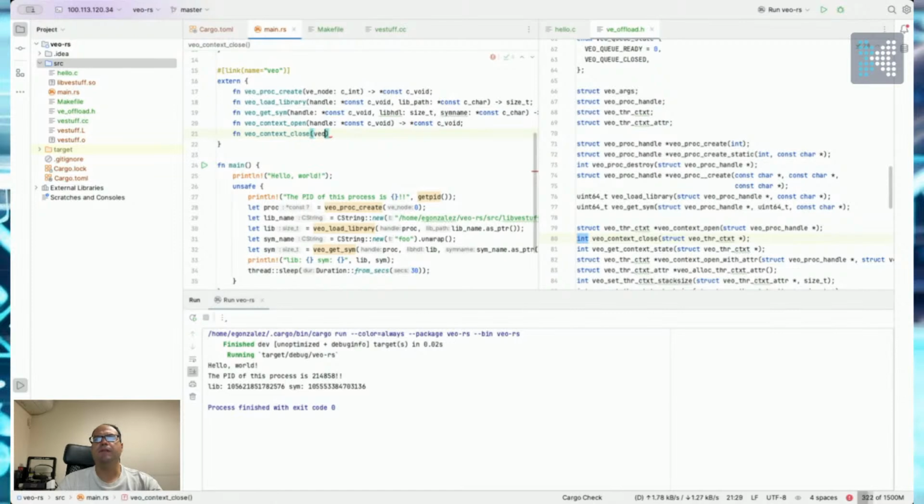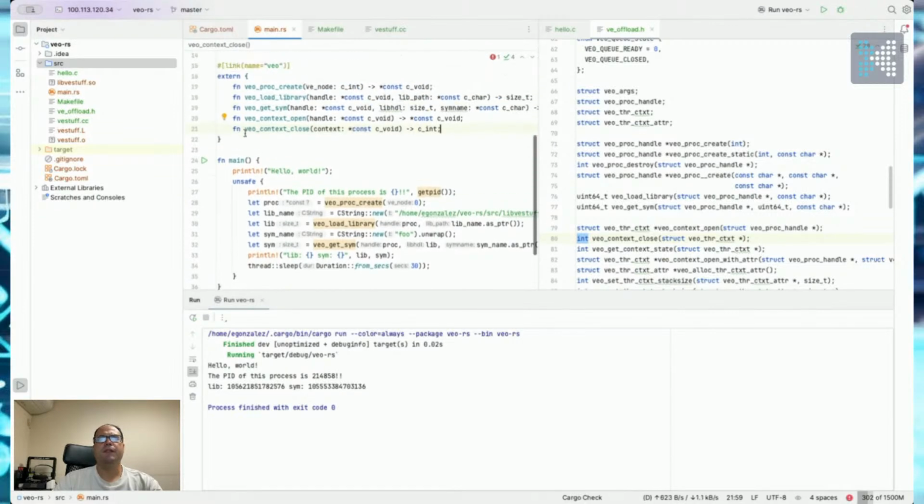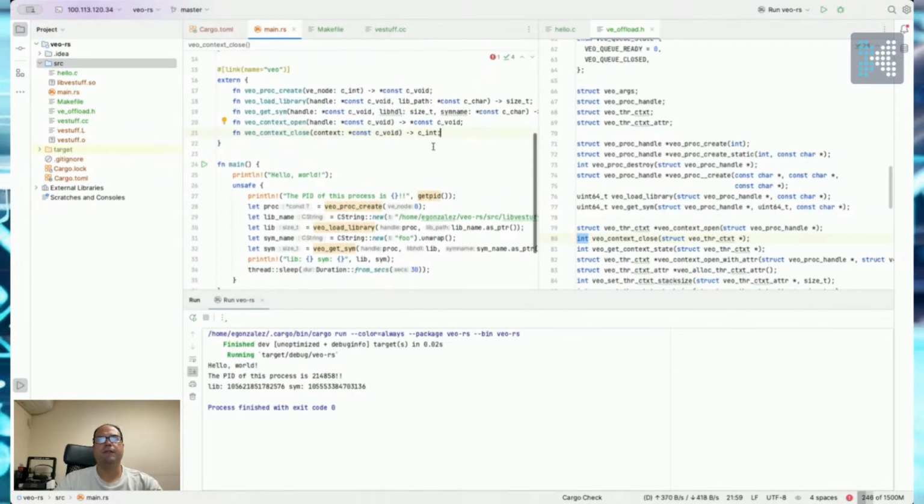Copy. The context is going to be a const c void. Returns a c int. Okay, so now we can open and close contexts. Cool.